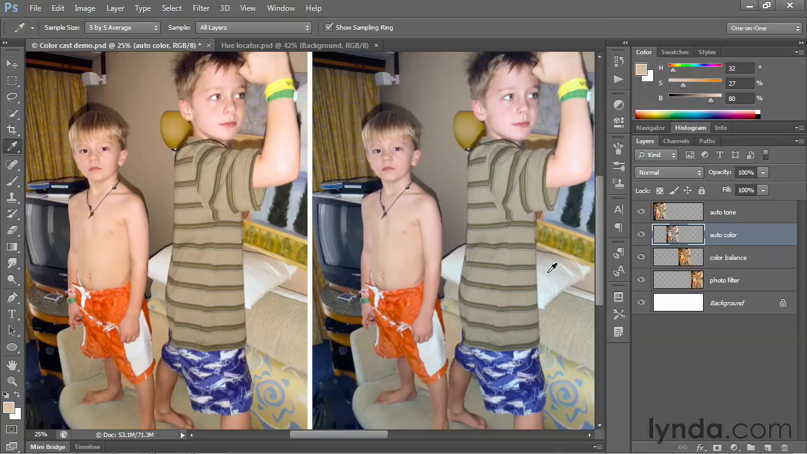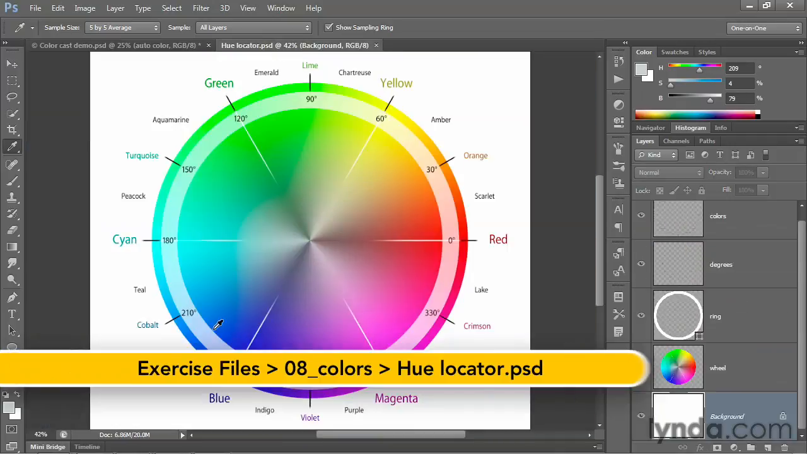Now let's see what happens if I click and hold on that pillow. The color at the bottom of the circle is the old pillow color, and the color at the top of the circle is the new color. And just eyeballing it, you can tell that it's a much more neutral gray. Now let's check out the HSB values. That hue value of 209 degrees, you can check that out in the hue locator. 209 isn't too far from 210, which is a shade of blue.